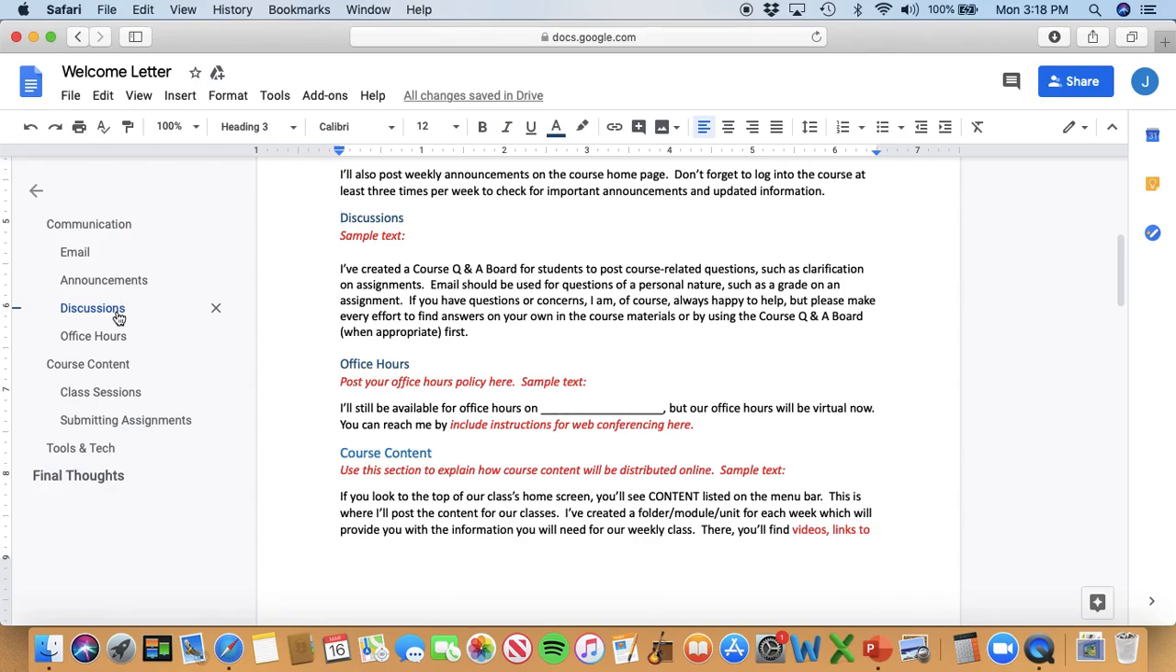Encourage them to check the board often, not just to see if someone else answered their question, but to answer any questions for students they may know.